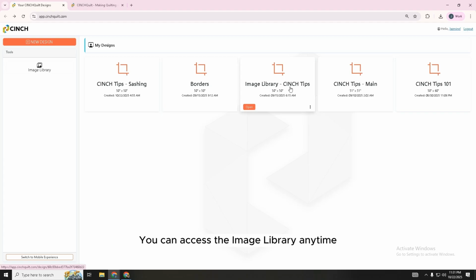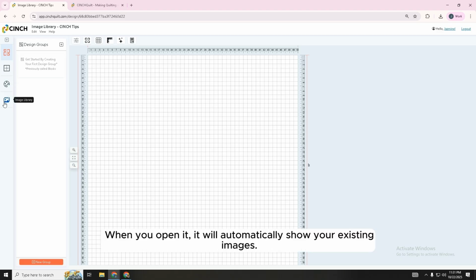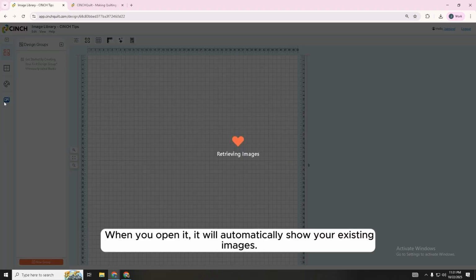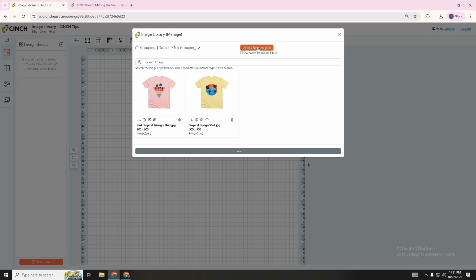You can access the image library anytime by selecting the image library icon from the left sidebar. When you open it, it will automatically show your existing images. If you're just starting, your library will be empty, and that's okay. To begin adding images, click Upload New Image.